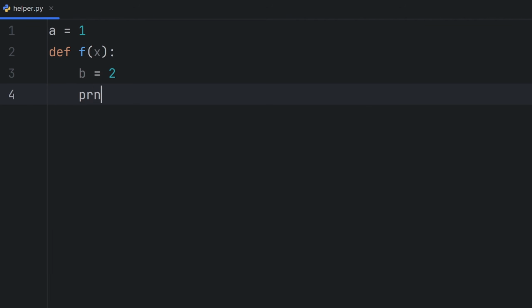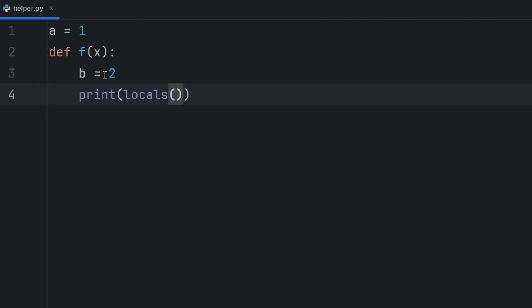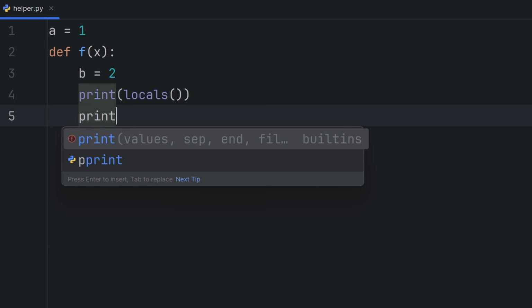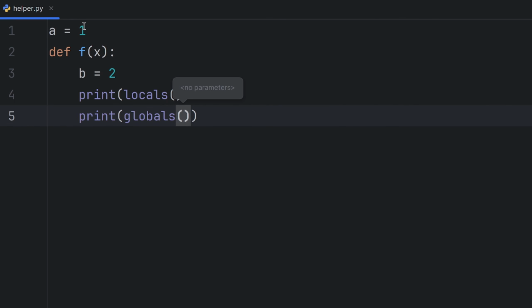So if I print locals, this will print me x and b and their values. But if I print globals, you expect to see a, but these globals will get all the global variables from this script.